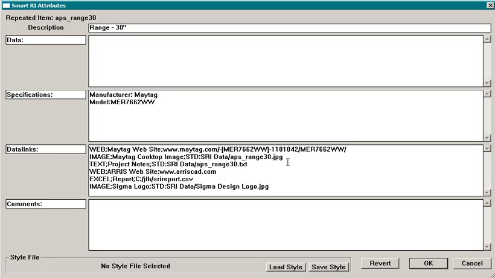Data links are defined in the Smart RI Attributes dialog. In order to have data links, one of the 4 Smart RI attribute categories must be titled Data Links. It can be any one of the 4 categories. Within the Data Links attribute, a data link is defined on one line of the attribute. The line contains 3 pieces of information, which are listed in 3 fields, each separated by a semicolon.